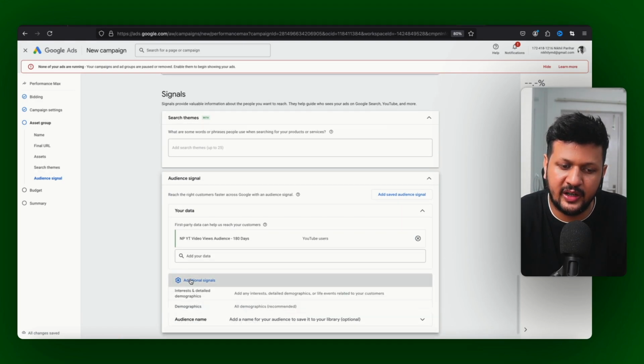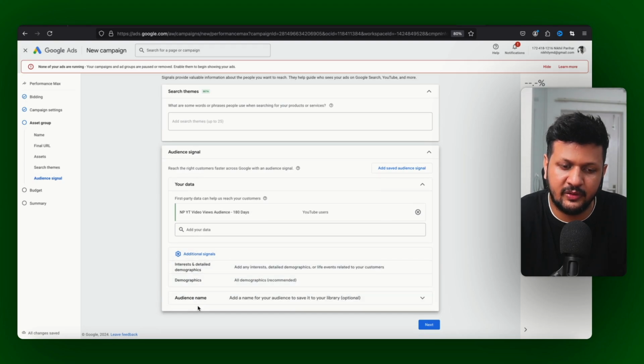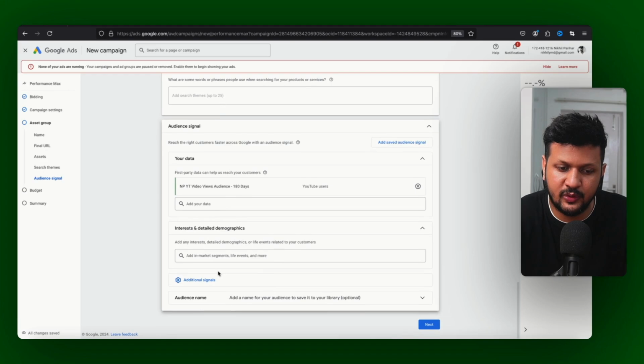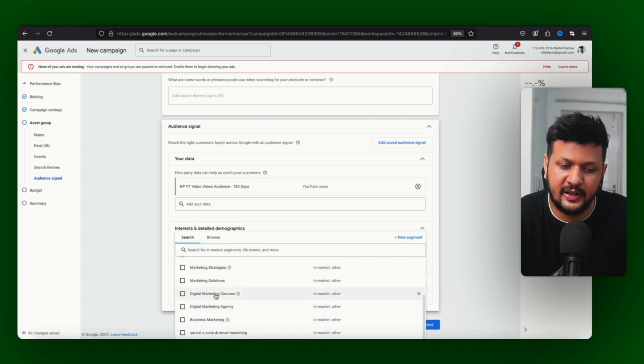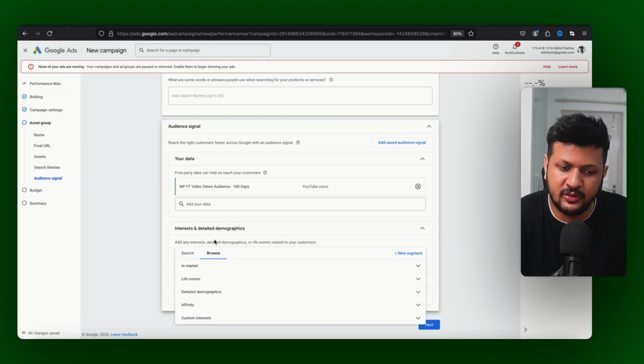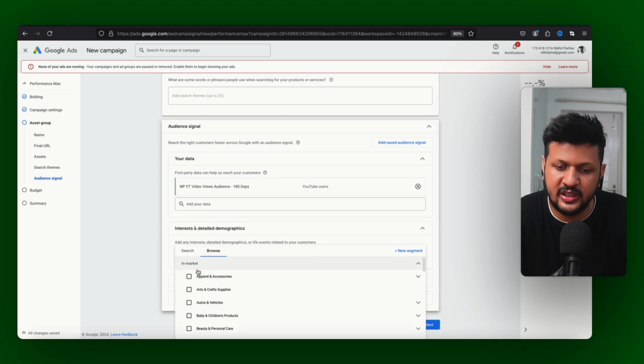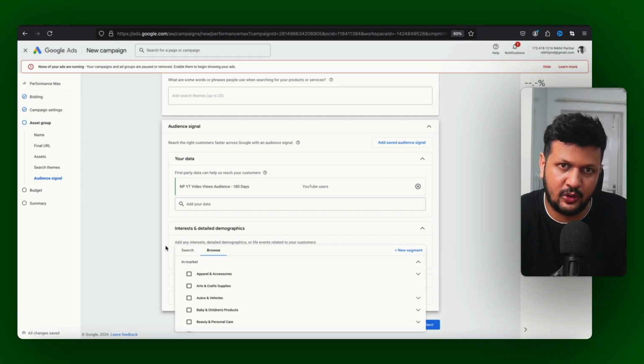Likewise, if you click on additional signals, it gives you multiple different options. For example, you have an option of interest and detailed demographic. If you click on this and then click on it again, it gives you these options of different types. You can search here. You can click on browse, in market audience, affinity audience, live events, detailed demographic, custom interest. You can just go through these different audience types, select the audiences which are related to your product or industry, and use these as a signal as well for Google.